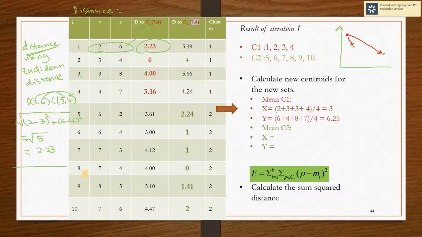So same formula. You say that 2 minus 7, 7 is here. Then y, sorry, it is 6, right? 6, because we are comparing D of 2, 6 here. 6 minus 4, squared, and square root. So you will be having 5.39.